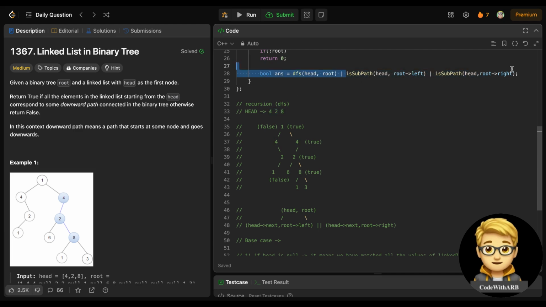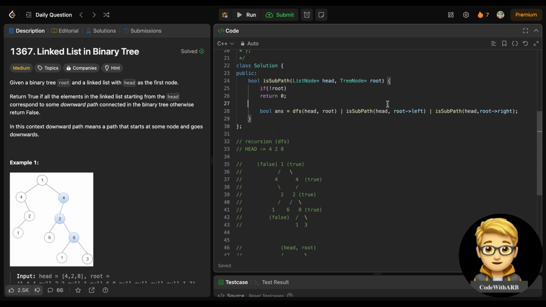So this is just for changing the root head node, and this is for checking whether we are able to proceed further or not, right? So let's just write it here.